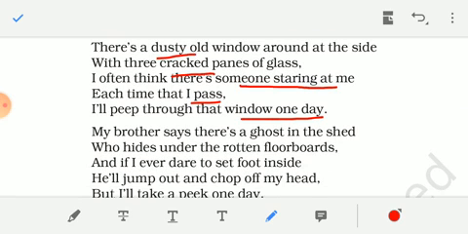And here the poet is thinking that the window that is quite old is covered with dust. Even the three glass panes are cracked. And so the poet thinks that someone is staring at him. When he passes by, he feels that someone is watching, gazing at him. But he is sure that one day he will peep through the broken window and satisfy his curiosity, that there is something in that house. So one day I need to open that glass window and stare inside, and I'll see what is there inside.